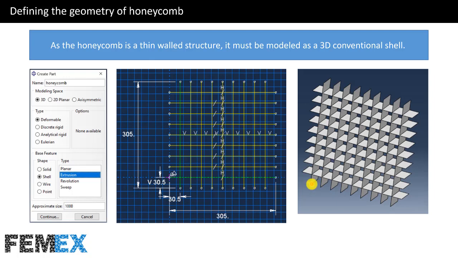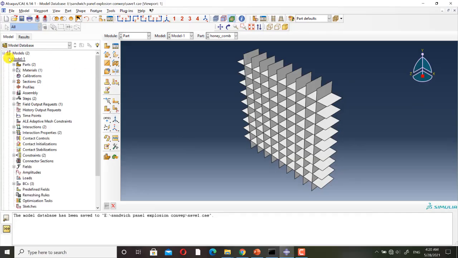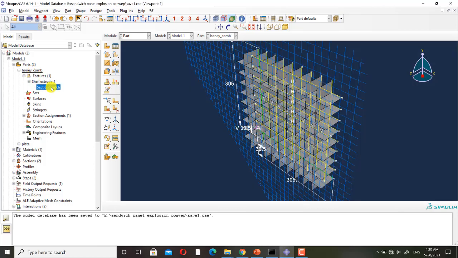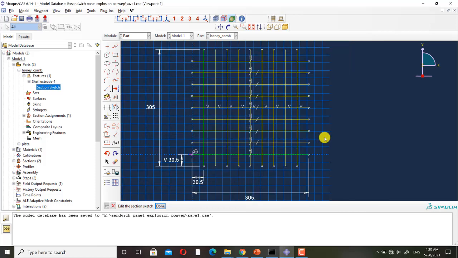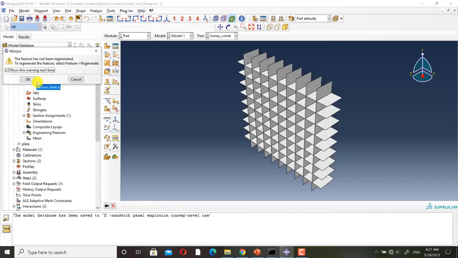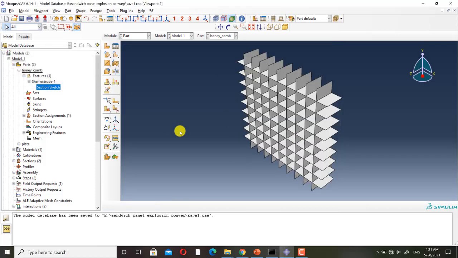I want to show you these settings in Abaqus. I go to the model tree of Model 1, honeycomb, features, shell extrude, section sketch, and you can see this sketch. By extruding this sketch, the honeycomb is created. Now I go back to the slides.